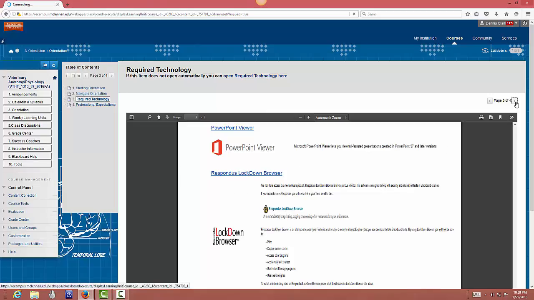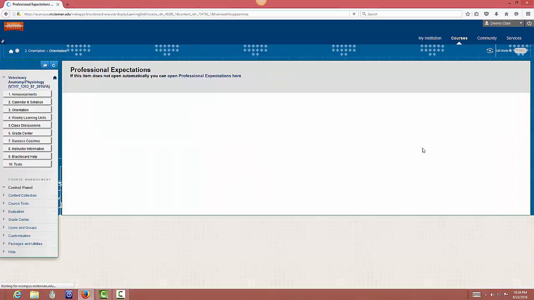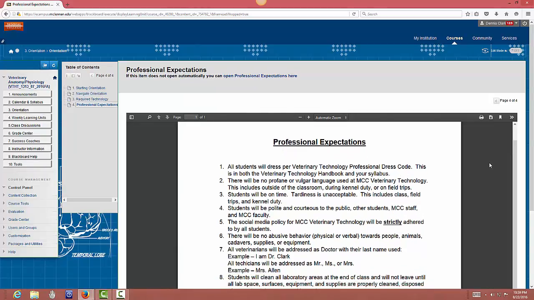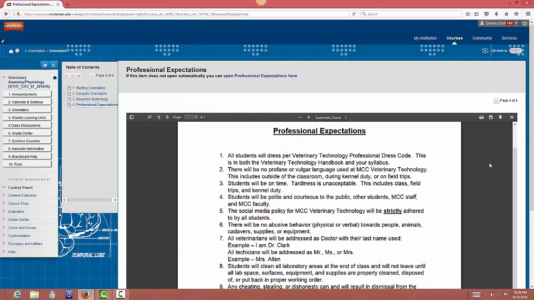You can also click the next arrow here. Something very important is professional expectations. You will see this in all your syllabi. This is something I made up. I think it should now be in most of the veterinary technology courses, but these are 10 things that you're expected to do as a student. And so if you ever have any doubt about it, not only is it in the syllabus, but there's actually a place here in orientation.